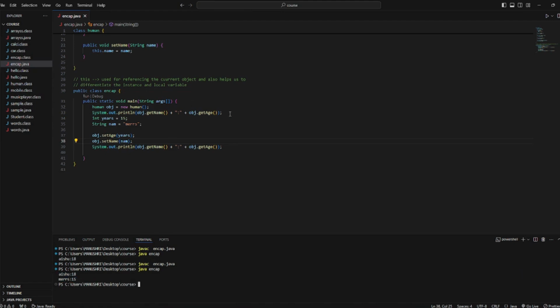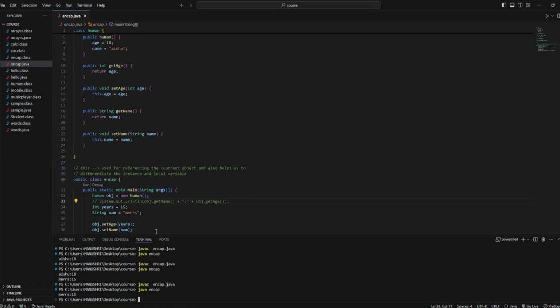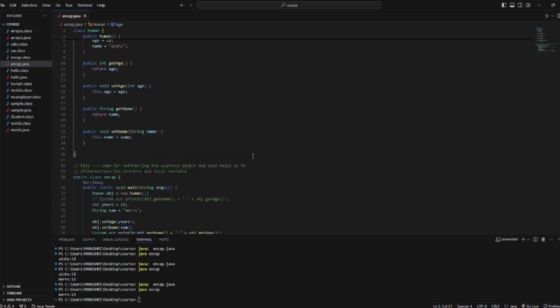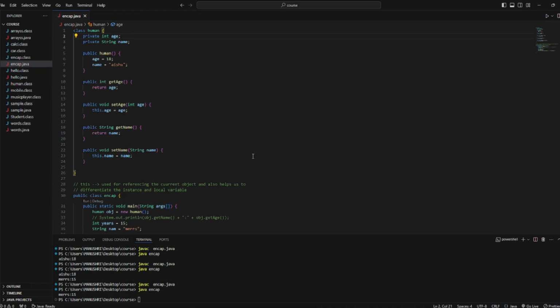Now instead of printing them, you can also just comment that. Of course, instead of assigning it inside this constructor, you can straight away assign it here. But in order to follow certain standards as a Java programmer, you are supposed to do it this way. And that's it. These are basically known as constructors.